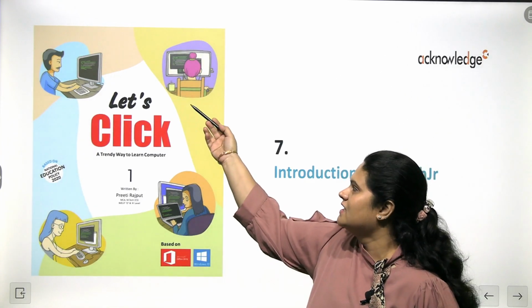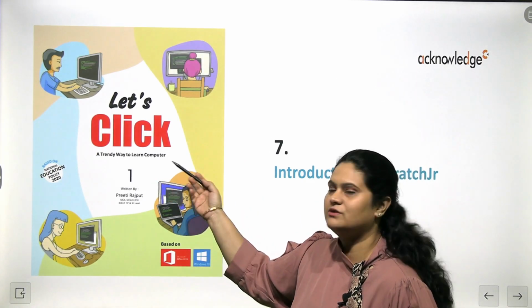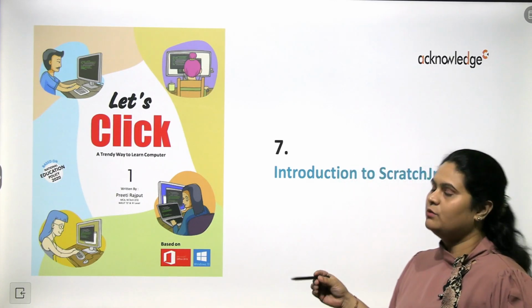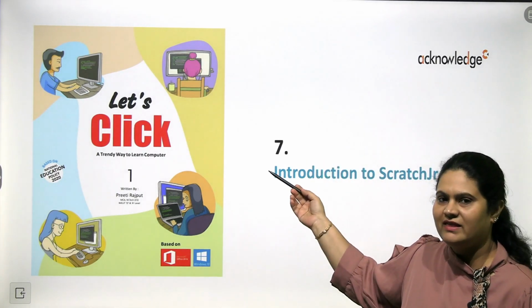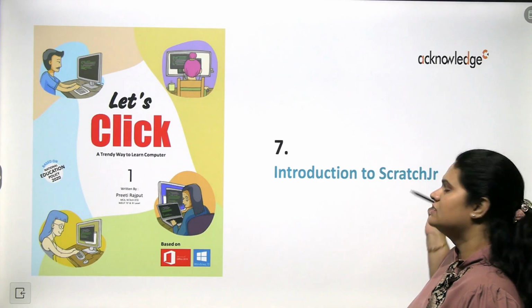Now this is your book, Let's Click, a trendy way to learn computers. So today we will begin with chapter number 7, that is Introduction to ScratchJr.